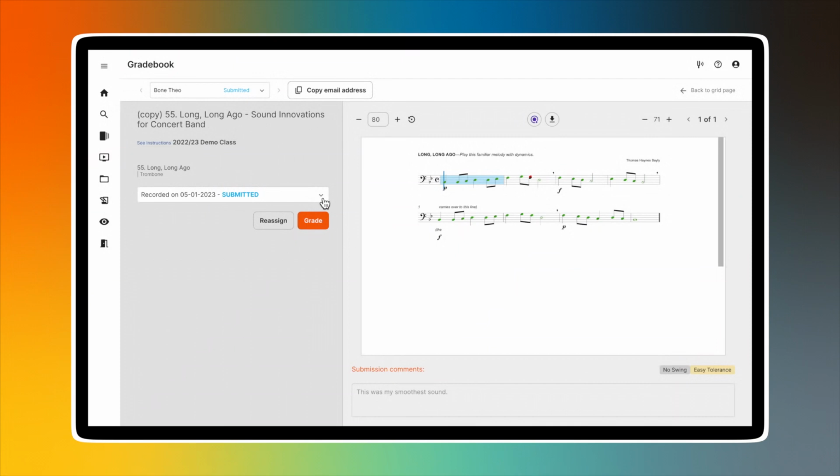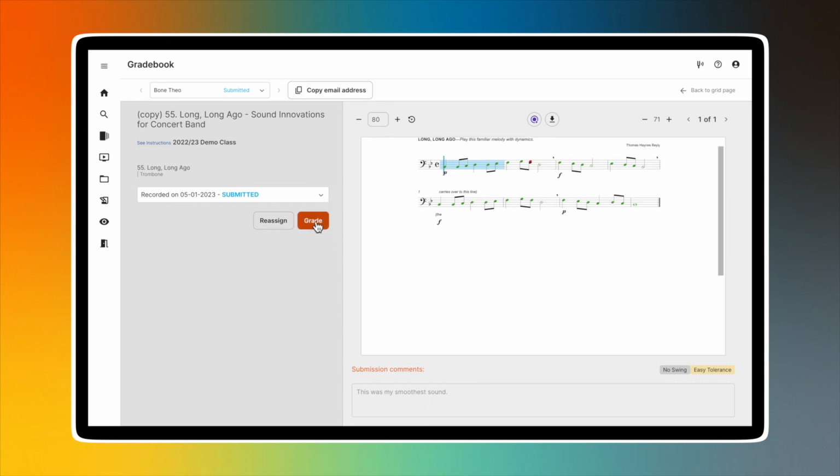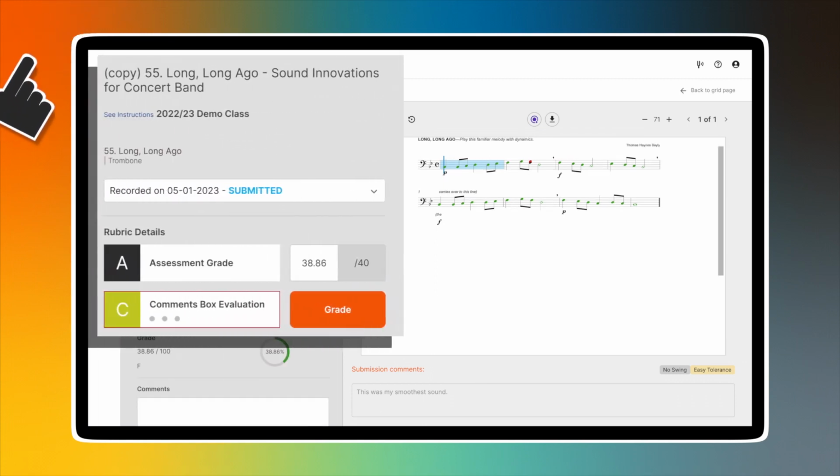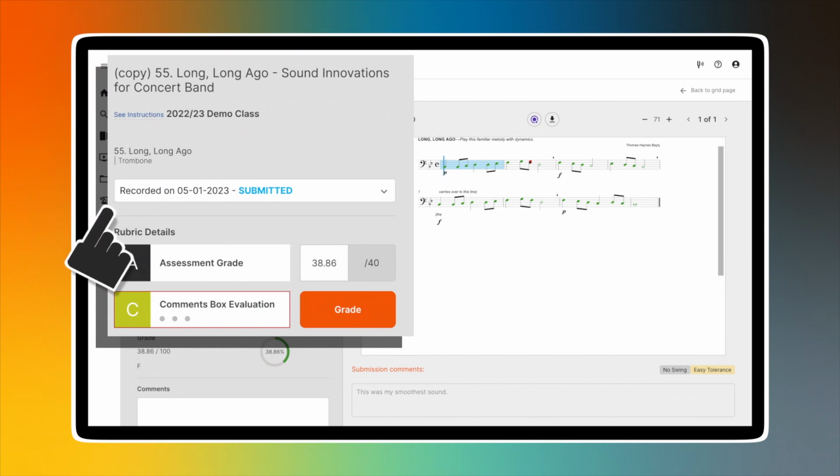To grade an assignment, click on the Grade button. The grading panel opens and displays the grading criteria you established for this particular assignment. If you used the assessment grade as one of your criteria, there is a numerical value in the box. This value reflects the percentage of correct notes and rhythms. When reviewing a submission, it is possible to override the assessment grade if necessary.